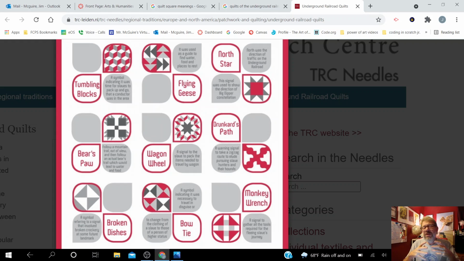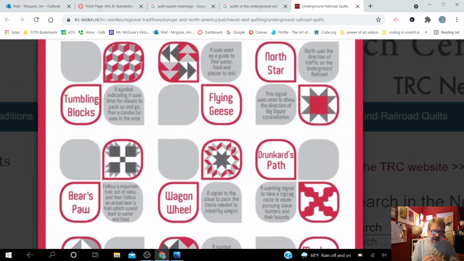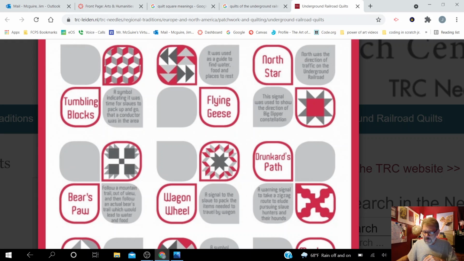And so, one of the points being that very often quilts had a very much deeper meaning than just being something pretty to look at. When we look at some of these examples here on the top left, it's got what they call the tumbling block, indicated as a symbol indicating that it was time for slaves to pack up and go. That a conductor was in the area. To the right of that, we see the flying geese. This was a guide to find water and food and places to rest.